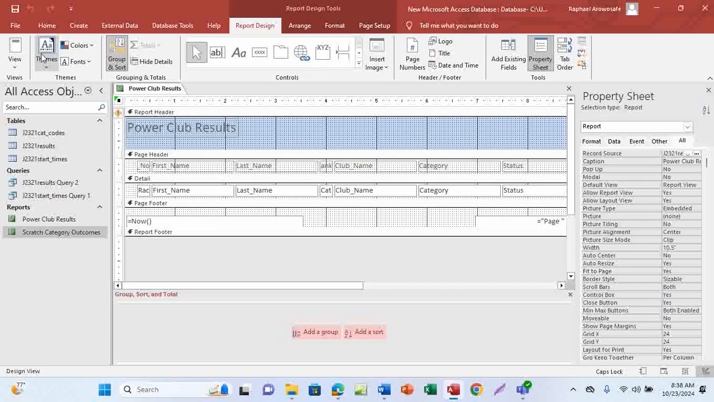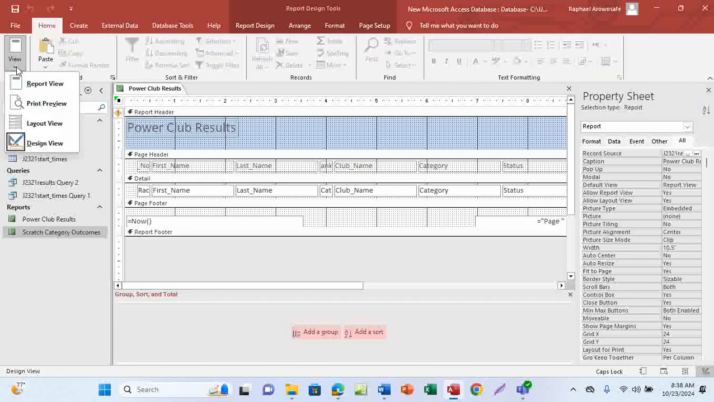Then if you want to adjust, I would advise you to go through Layout. Click on Home, click on View, then go to Layout view.